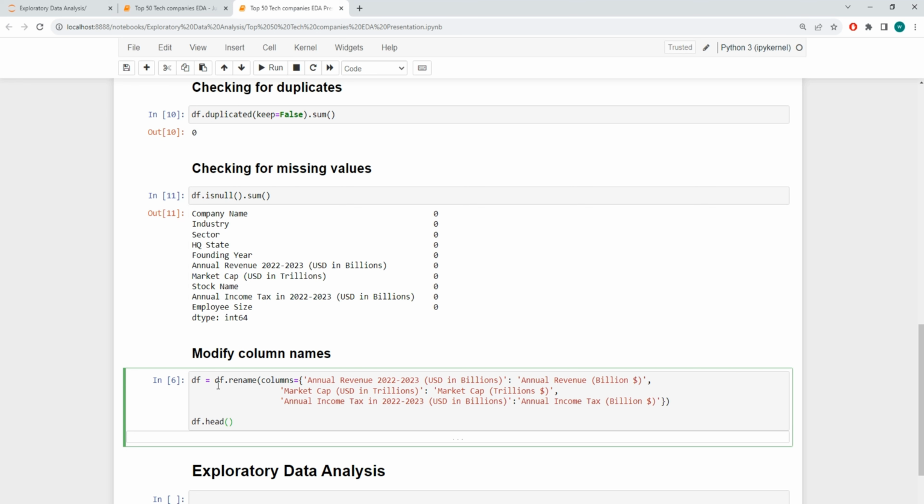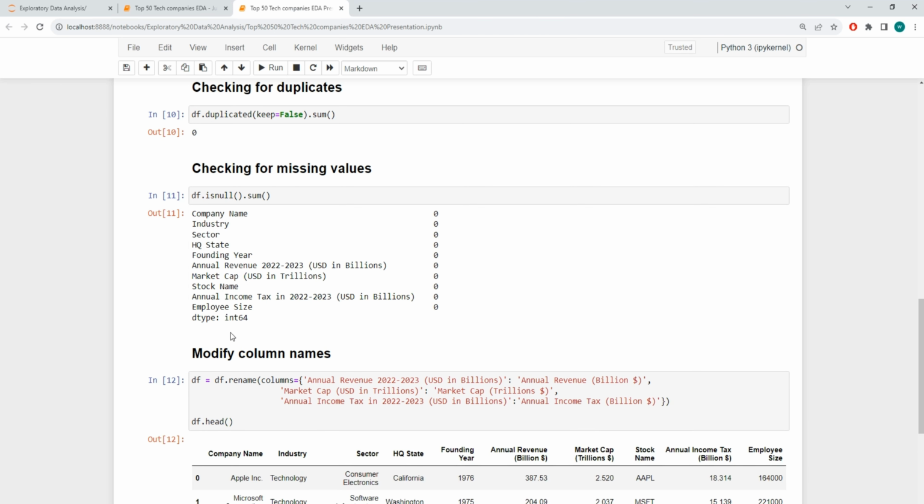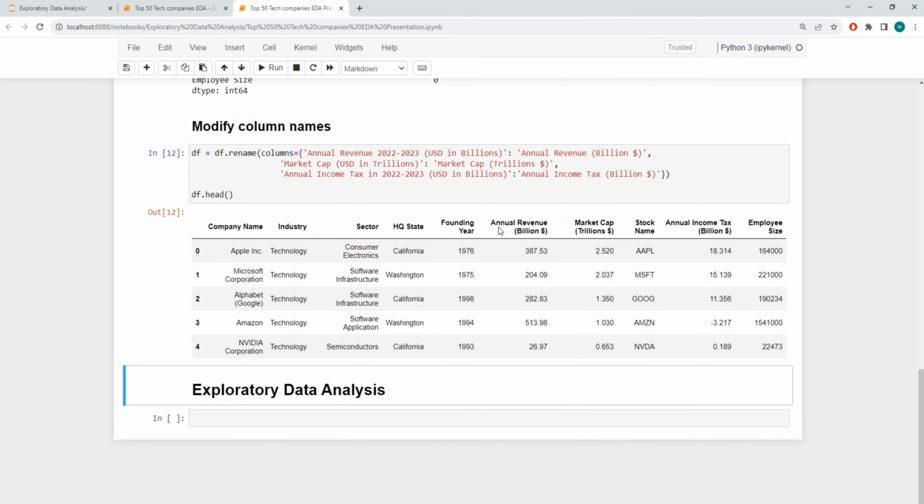Also, for the modification of the columns, I used the rename function. When we execute this, you can see that we have changed those column names and supplied them with the new names. Then from that, we can move on to the exploratory data analysis.